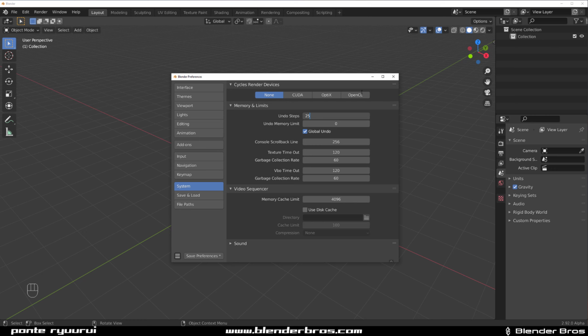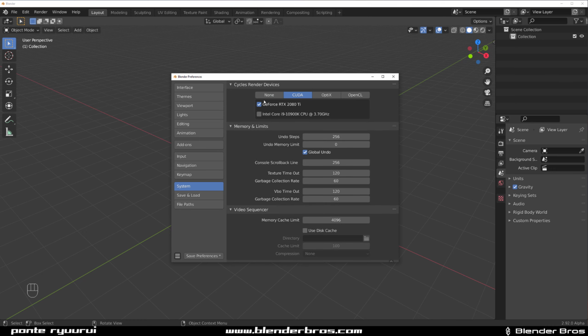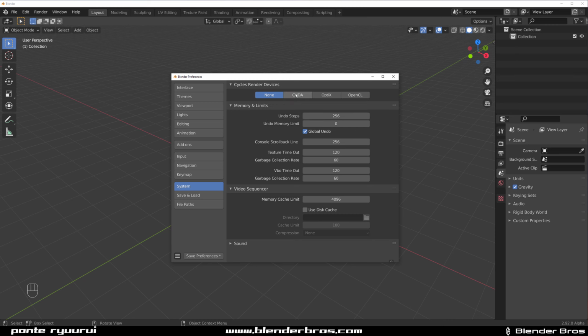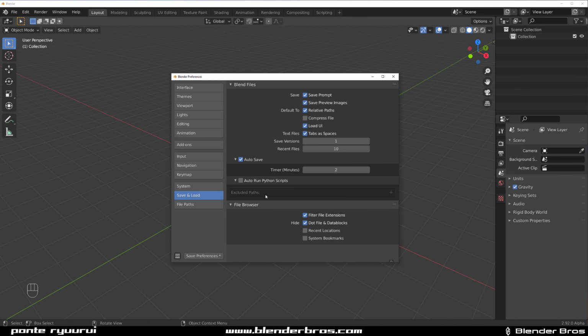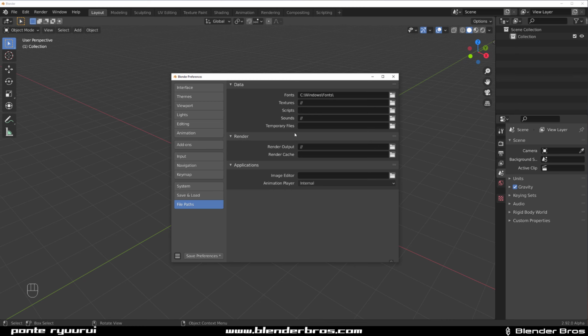System, important. Undo steps, 256, that's maximum. CUDA, I'm gonna just run this one, only the graphic card, because that gives me better results. And that should do. You could increase memory limit here if you wanted to for video sequencer, if you have more RAM. I just don't really care much about this because I don't do many animations, but there you go. Save and load, doesn't matter. File path. You could also play with this one. I don't, so save preferences.